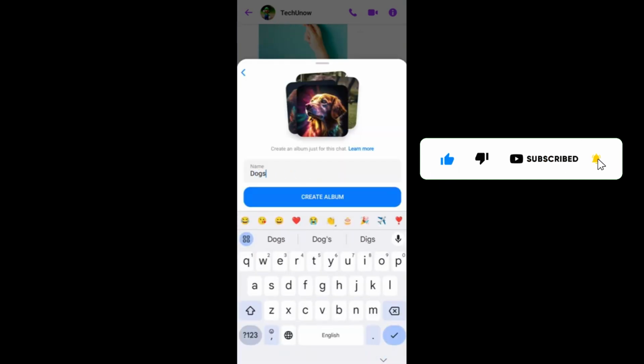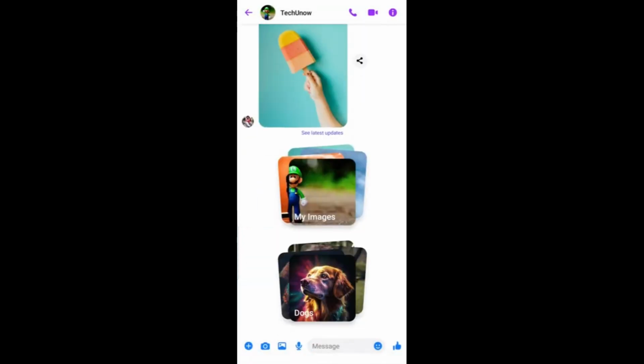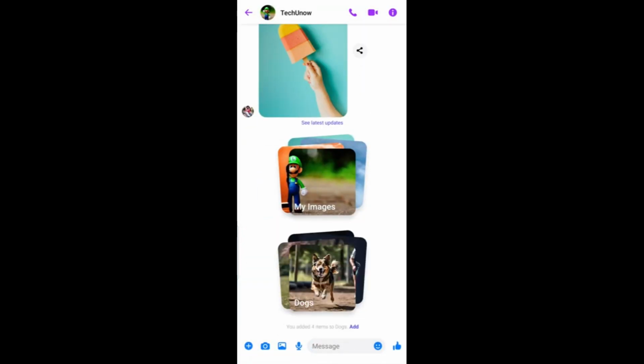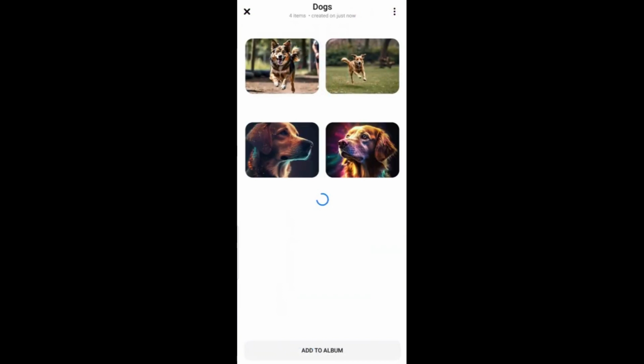And just like that, you've successfully created a photo album in your Messenger group chat. You can always add more images or edit the album name by opening the album later.